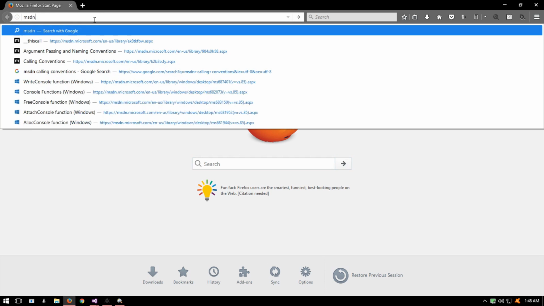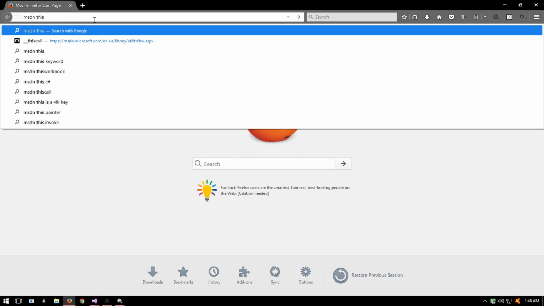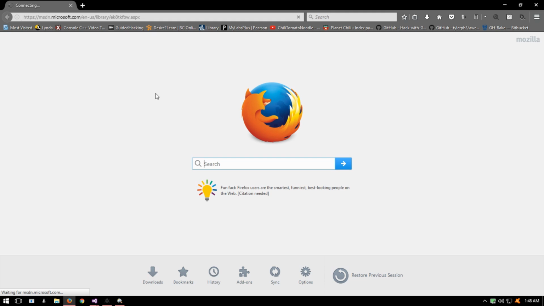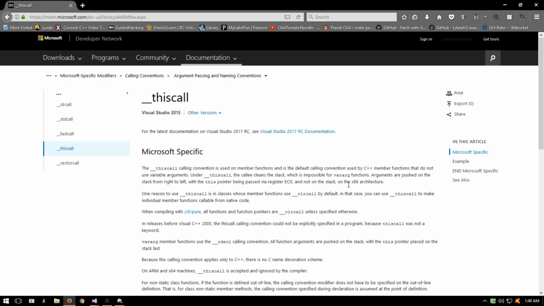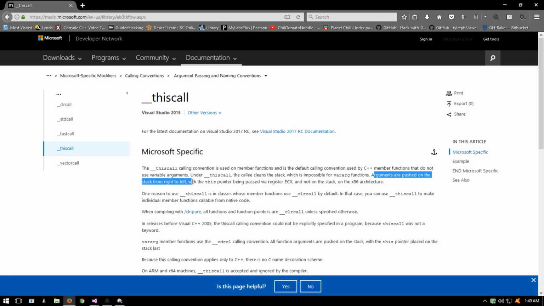I want to show you guys MSDN thiscall. If you need to look up more information about this call or other calling conventions, MSDN is a great source of information. It tells you right here: the this pointer is being passed via the ECX register and not on the stack. And just like most other calling conventions, I'm not familiar with any that push from left to right, but usually it's from right to left. So your first parameter is the last thing to be pushed onto the stack before the call is made. Cool.